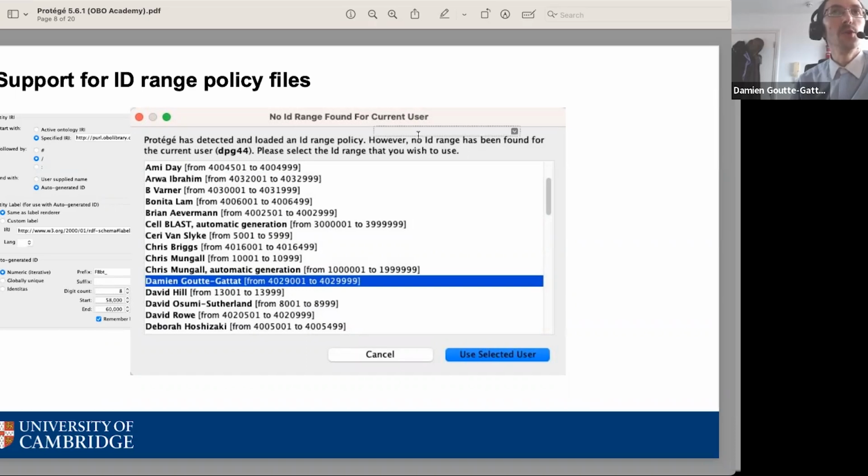I invite you to look closely at what Protege is saying here at the top of this range selection window. Protege is saying that it has found an ID range policy file, but it could not find an ID range for the current user, which in this case is DPG44. That's my login name on this machine. Then please select the ID range that you wish to use.